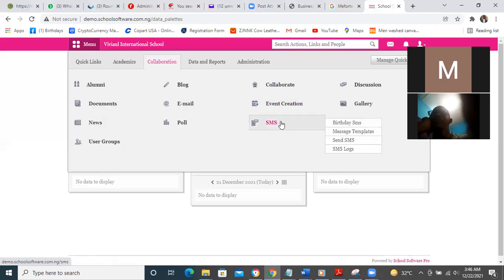SMS, the SMS module is what you can use to send SMS. The system can be sending birthday SMS and other types of SMS, some done automatically and all that. Discussion, you use it to manage internal discussion in the system. Gallery for pictures and all that, video. Tags, you use it to manage tags among the teachers.